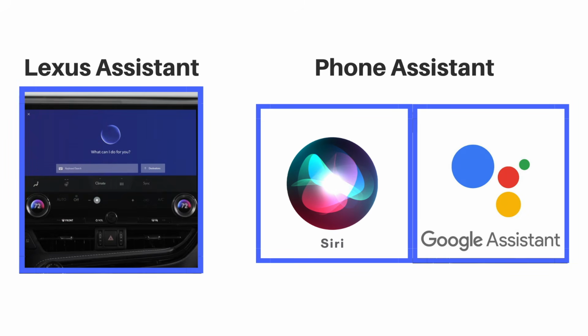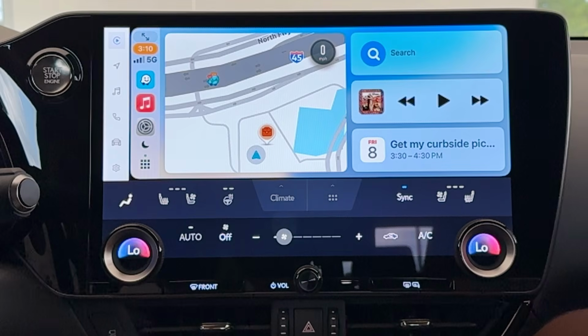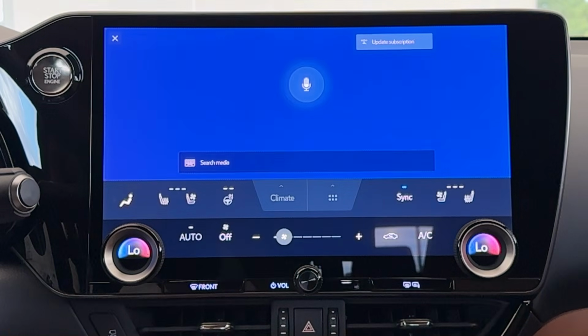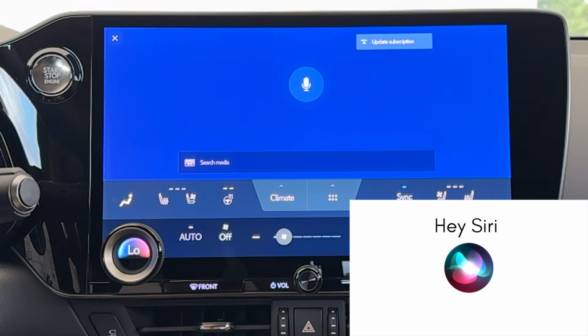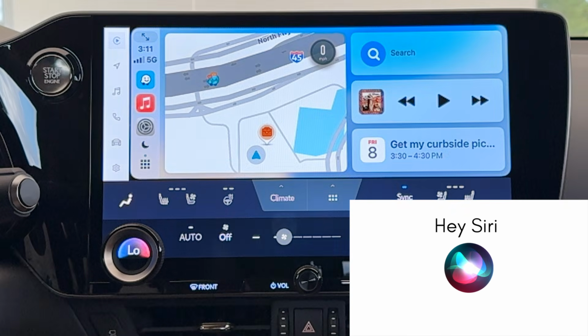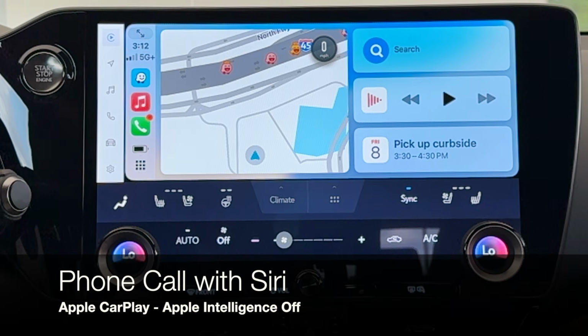So we have 2 assistants on our Lexus vehicles with Lexus Interface because we can say, "Hey Lexus," and use Lexus Navigation or give commands for climate or the Lexus radio. But anything that we need to use our phone for when the phone is connected for Apple CarPlay, we want to always make sure that we're using the phone's assistant. So if we want to make a phone call, for example, "Hey Siri, call Sarah."